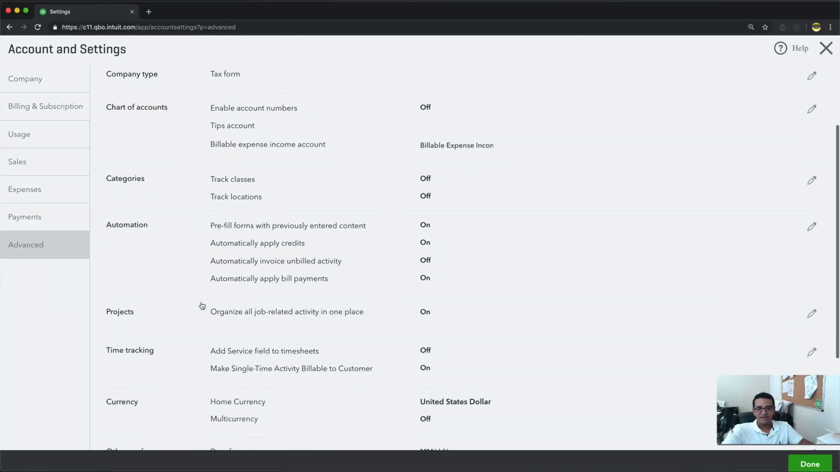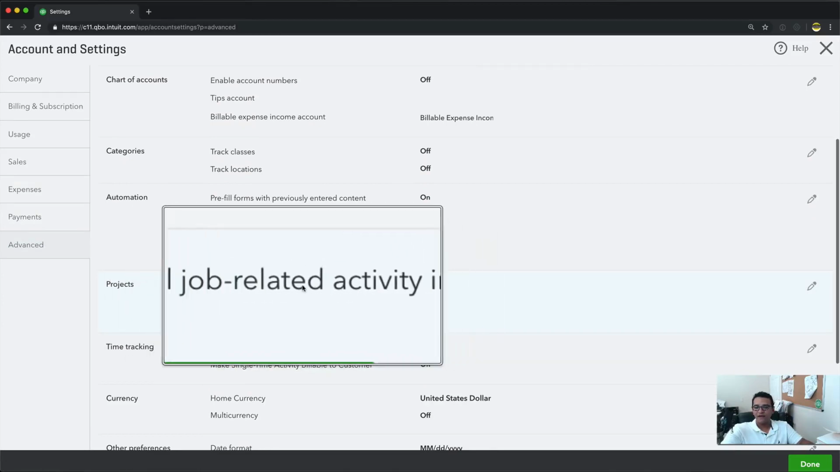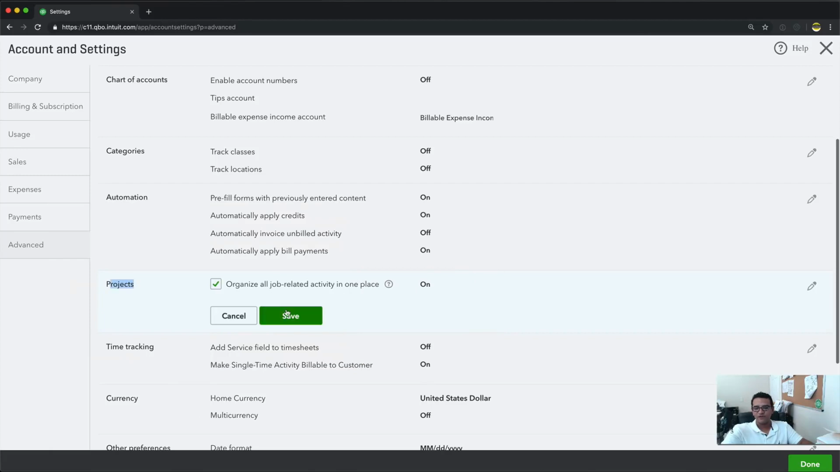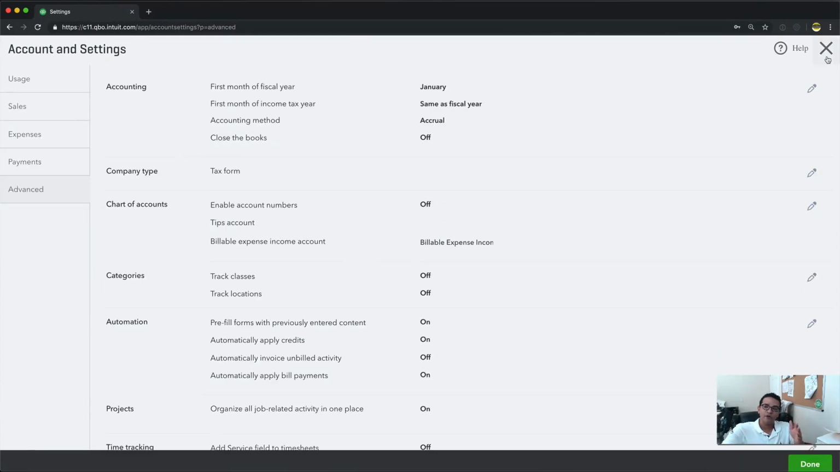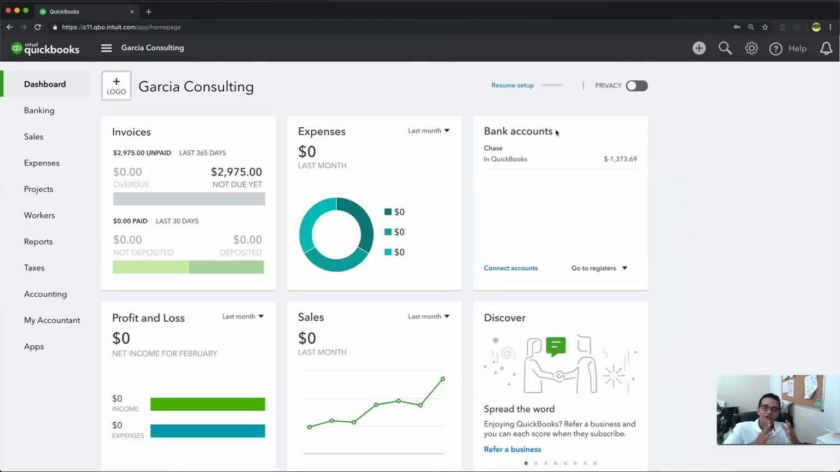Also under advanced, we're going to click on advanced. And then there's going to be an option that says projects, and it says organize all job related activities into one place. We have to click on that checkbox where it says projects and click on save. So again, if you're using QuickBooks Online Plus or QuickBooks Online Advanced and you have projects turned on and you have track expenses or items by customers, this feature is going to work.